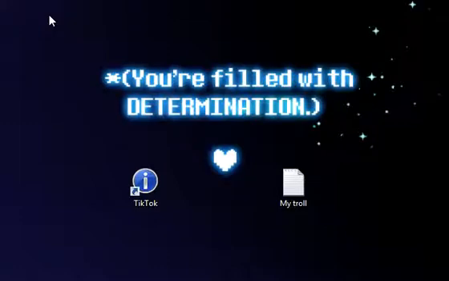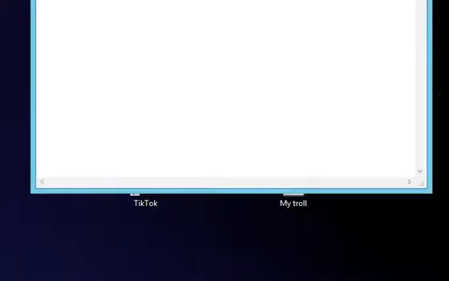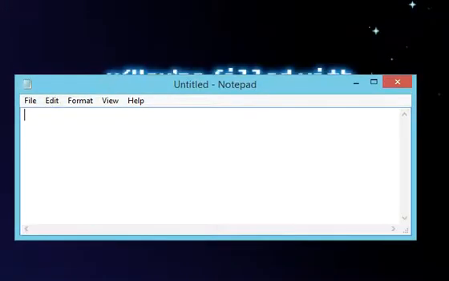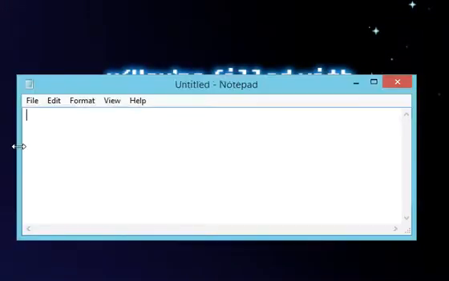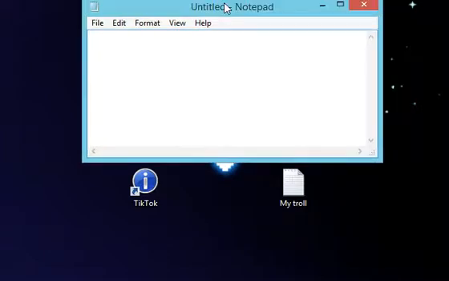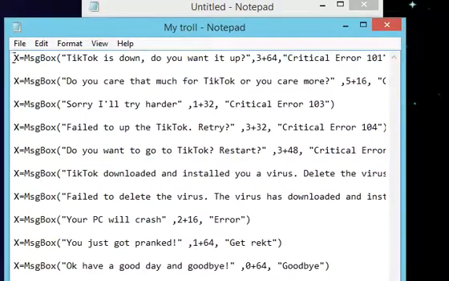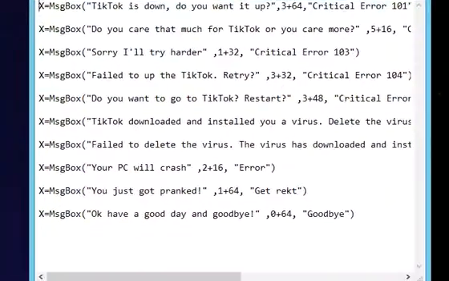Wait, I forgot what program it is. I think you have to use Notebook, or however it's called. Wait, let me find it. You need to use Notepad. I don't know how big the view is, so I'll just make it as small as possible. Actually, I'll put this in the description. Yeah, first let's check it out.